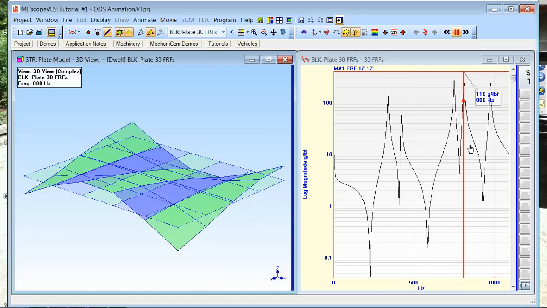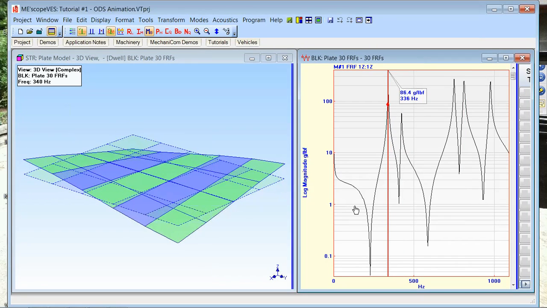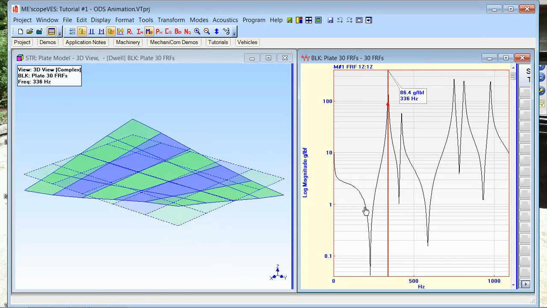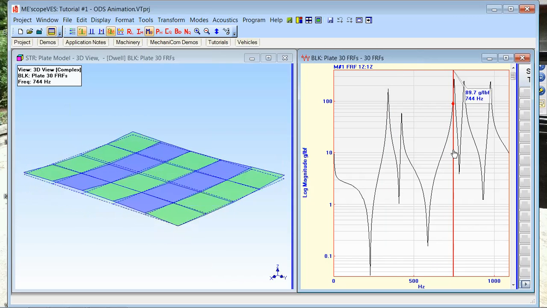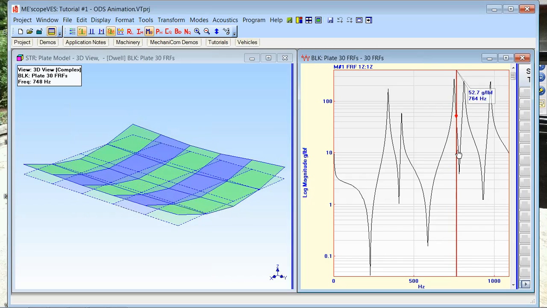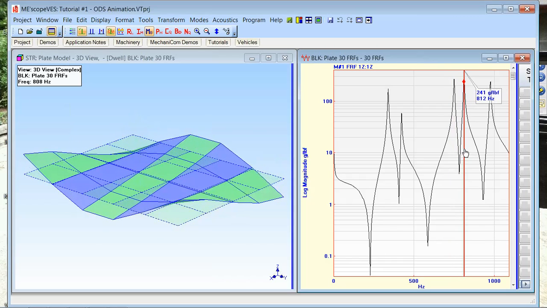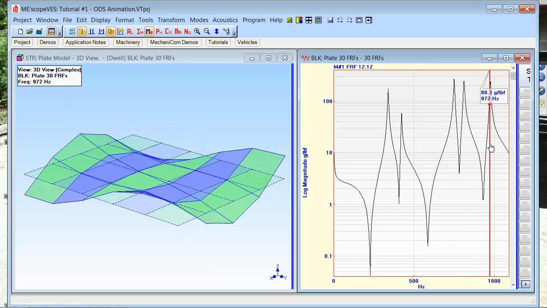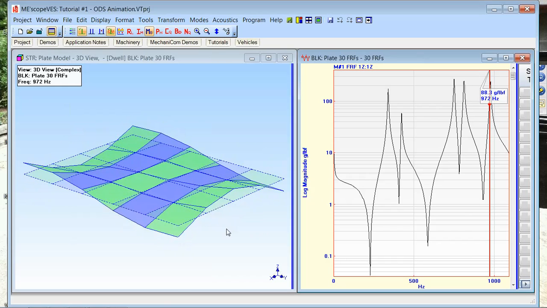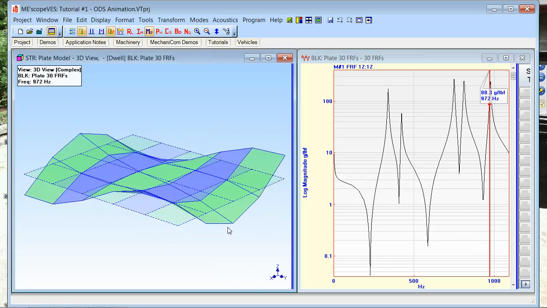Now what I want to do is start over, and we're going to recreate this whole project from scratch. We'll import these measurements. We'll build this model. We'll set up the animation and use more commands in ME'scope to do all that. So I'm going to go up here and under the project menu, I'm going to say I want to start a new project.